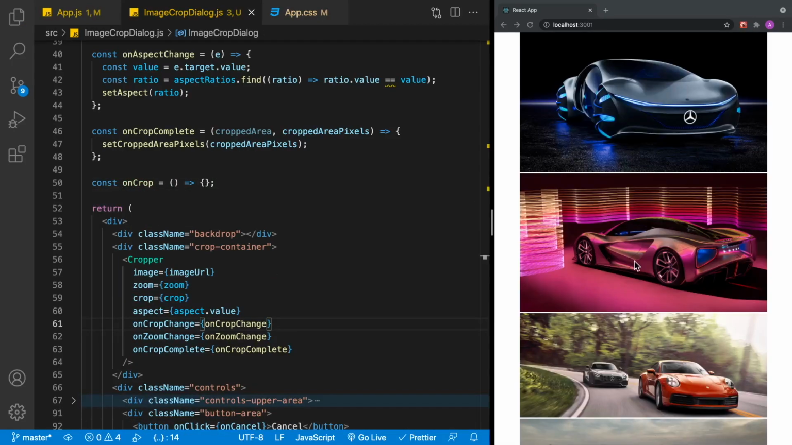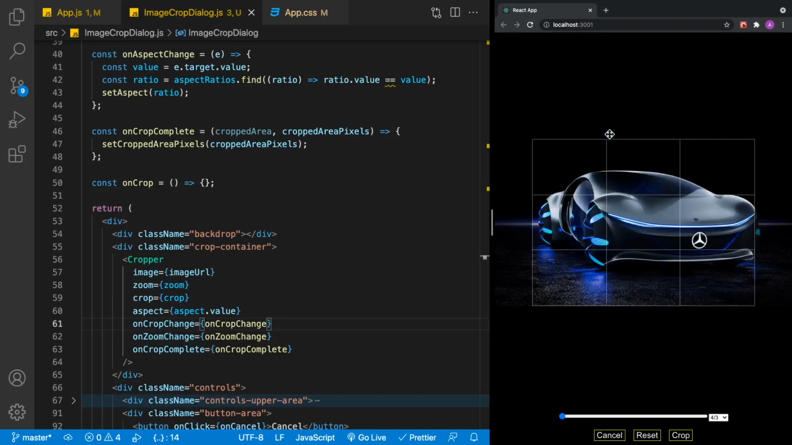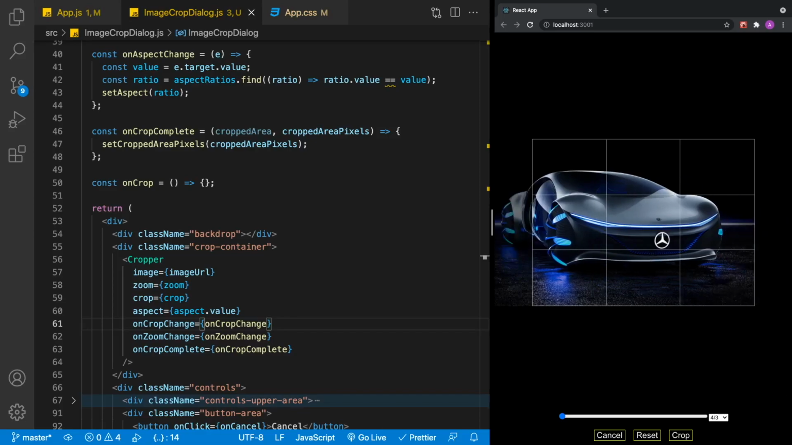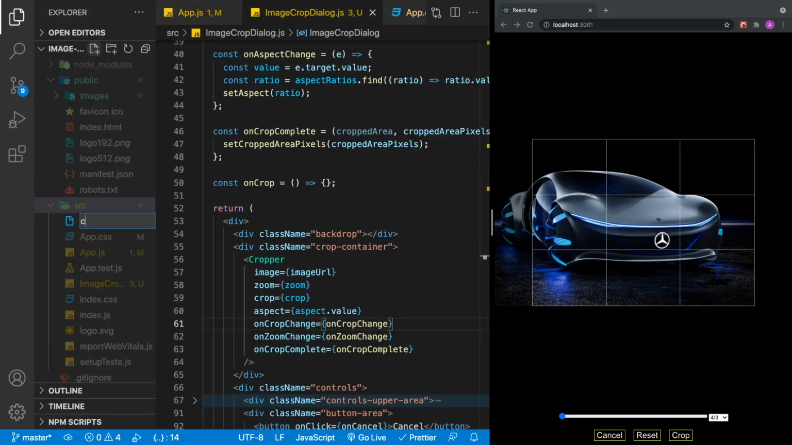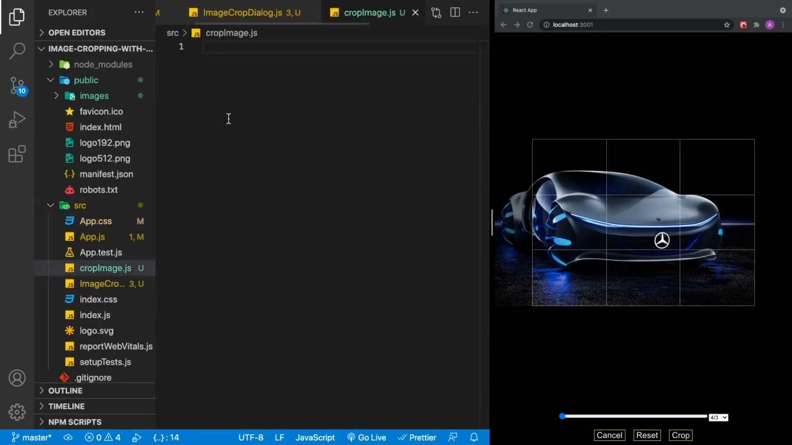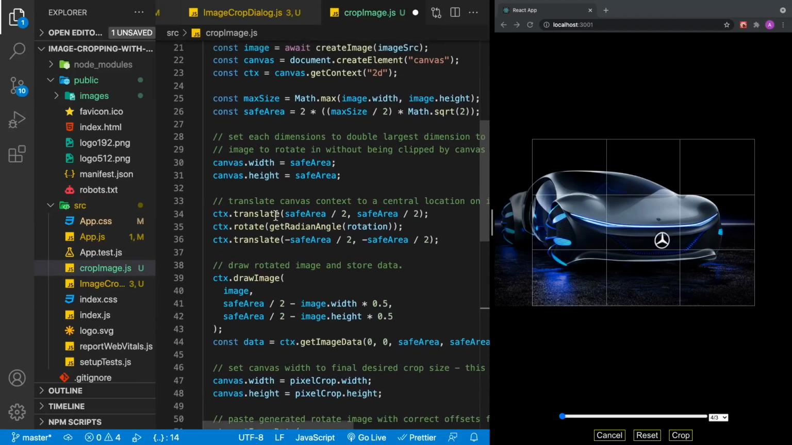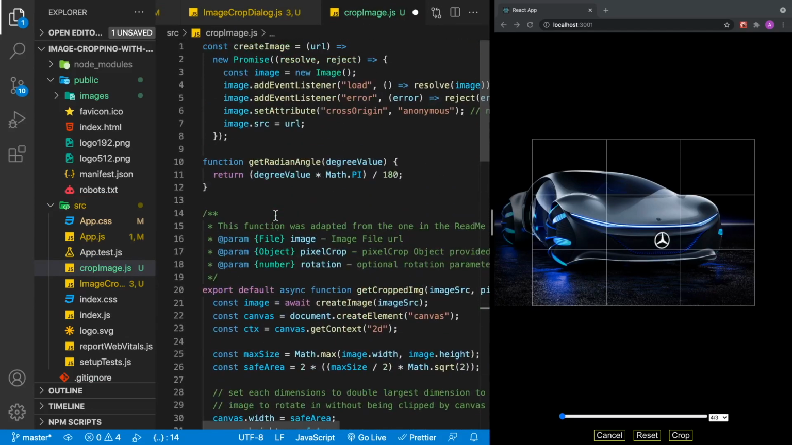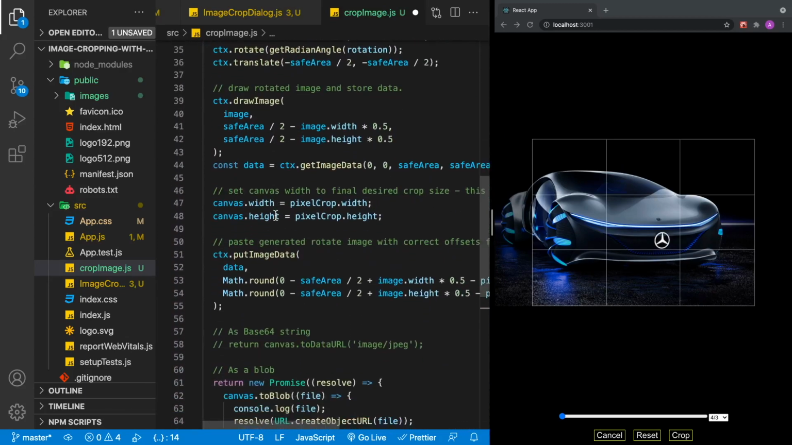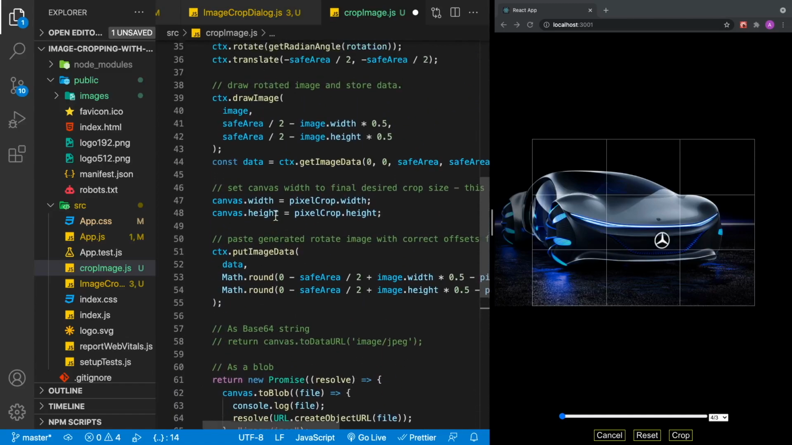Okay, so to get the actual cropped image on the client side, we're going to create a brand new file over here, and we're going to call that cropImage.js. We're going to pass into it basically this code over here that I pasted in. I'm going to have a direct link to it inside of the description. It's a little bit more complicated, but it's not too bad.